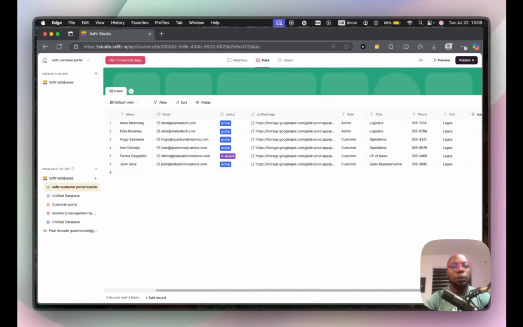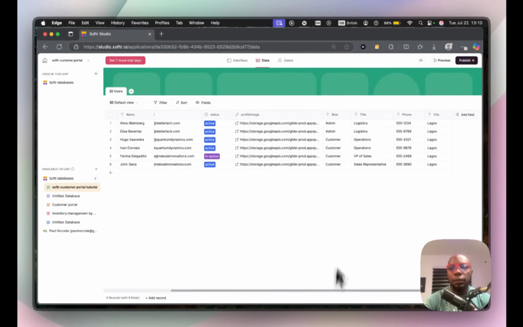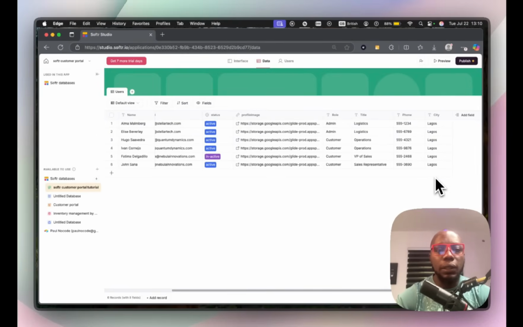Welcome back. So I hope you've been able to add a few records to yours. Mine, I have name, email, status, profile image, role, title. This is something you can add if you want to. And then also have phone number and have city. So this is the way you add records in Softr.